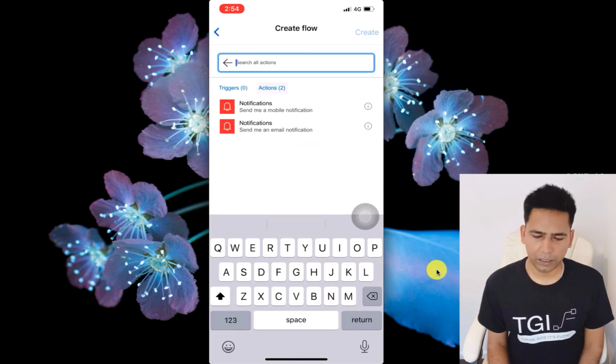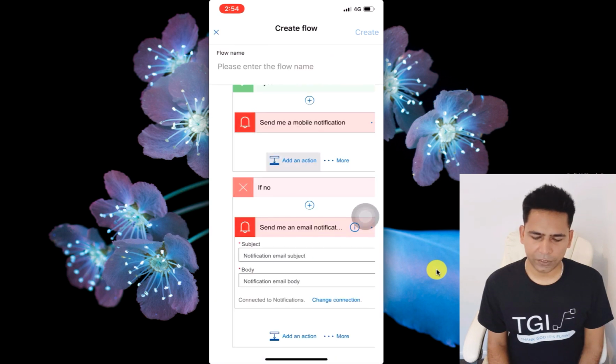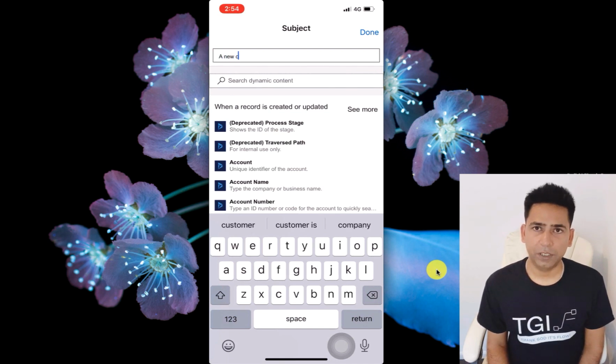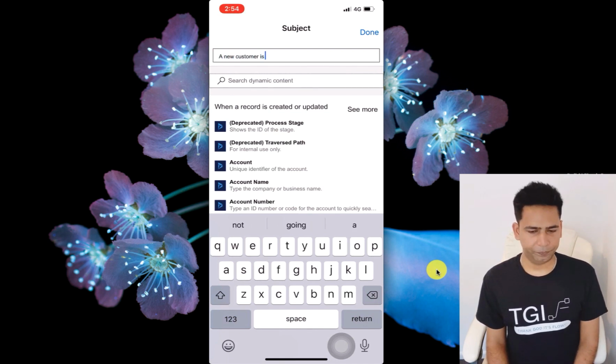Okay, and then I'll again say notification, email notification. I'll provide a subject line here. And similarly, I'll provide some text for the body of the email.